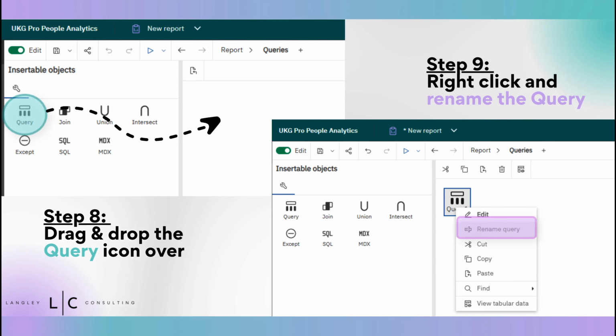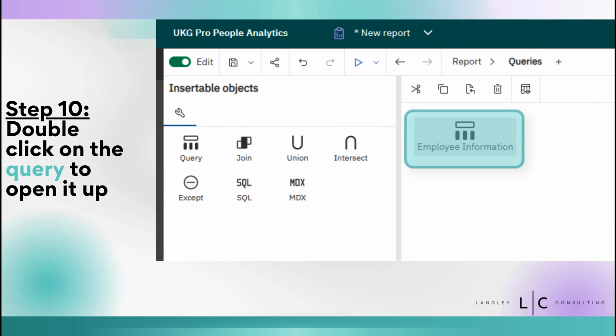Step 8. Drag and drop the query icon over to the right. Step 9. Right-click and rename the query. Renaming helps make your life easier and keeps everything organized. Step 10. Now that you've renamed the query, double-click on it to open it.